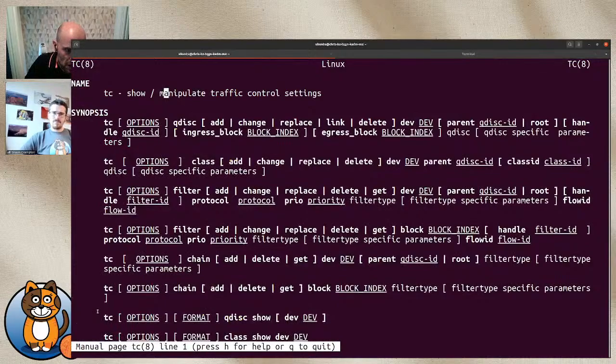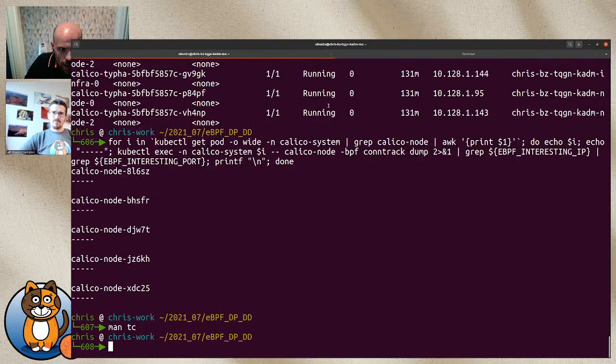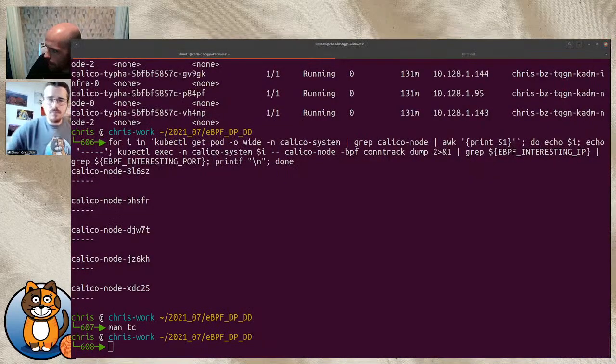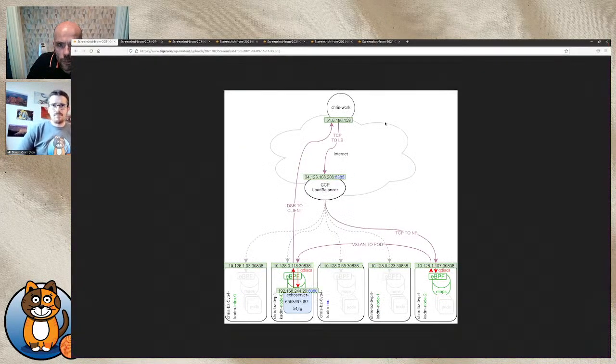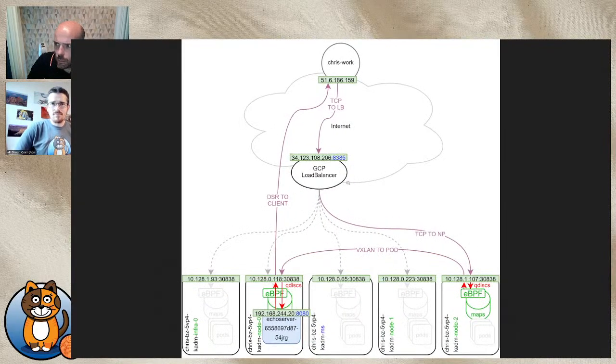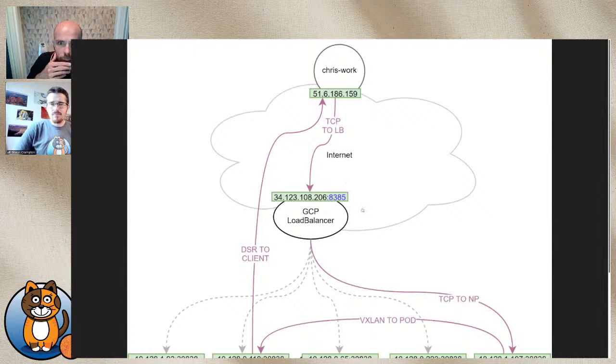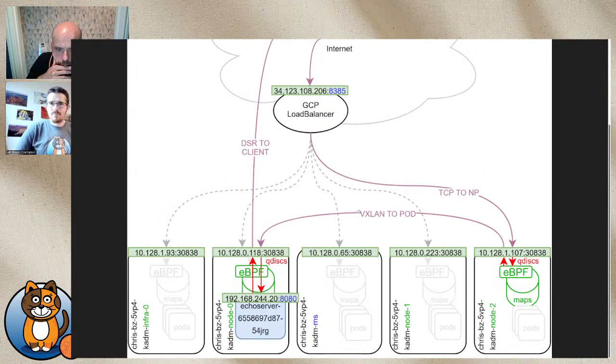Essentially TC allows us to show or manipulate the settings for traffic control in Linux. I just typed man tc, by the way, to get that. One way that can be useful when you're looking at your eBPF based Calico cluster is to see packet drops and so on. So if we go back to that network diagram just for a sec, yeah, that works. I should have done it this way first time. Okay, so when I was deep diving and deepening my own understanding of this, I was thinking about where does the packet actually get dropped?